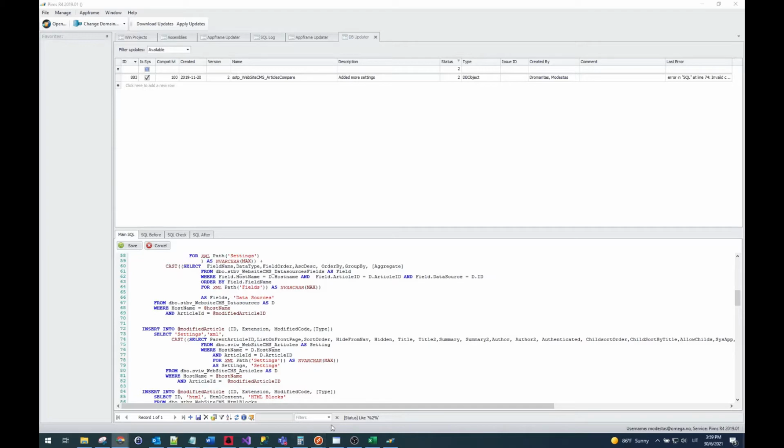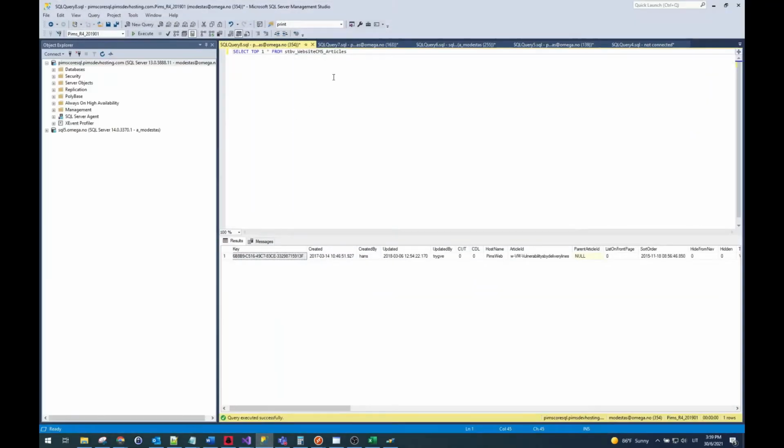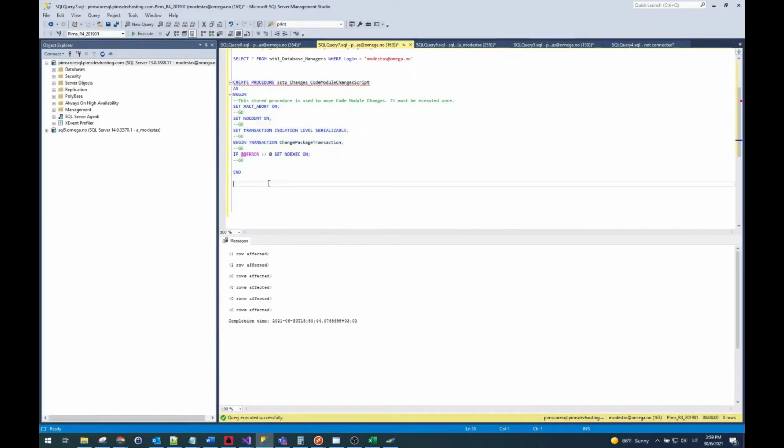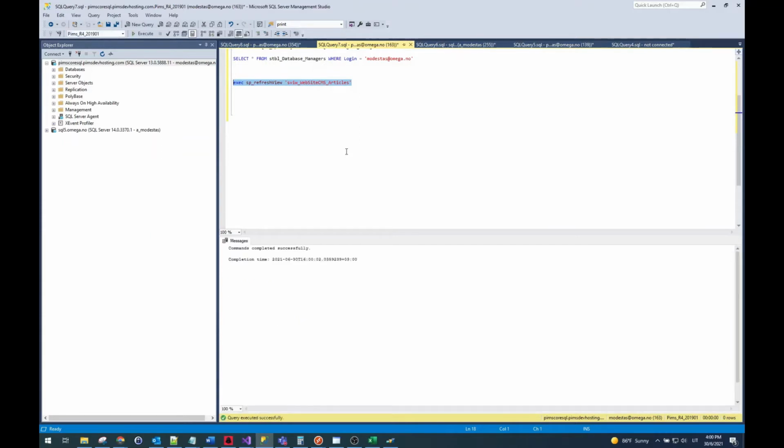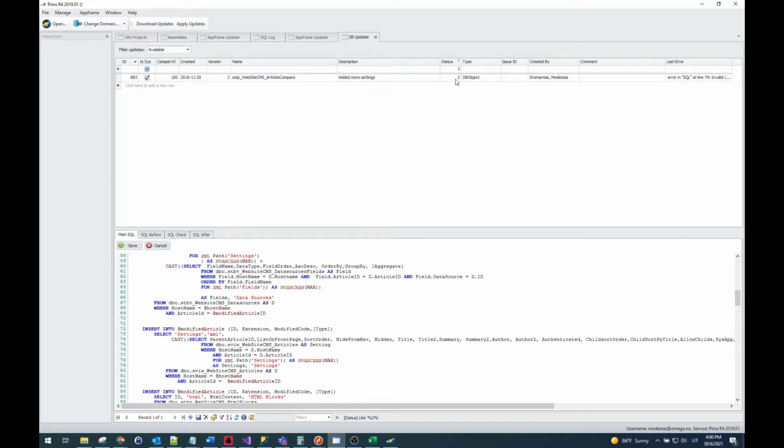So what I do is go to DB manager and remove that one. I have this sp refresh view articles, or I can run refresh all views, it doesn't matter, but I choose the specific one to be faster. So I just refreshed it, and let's go to our updater, change the status to 0, and hit apply, and we are waiting.